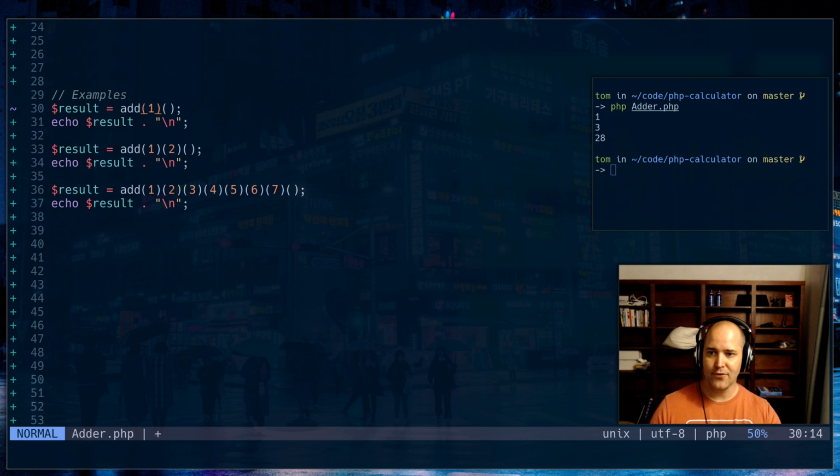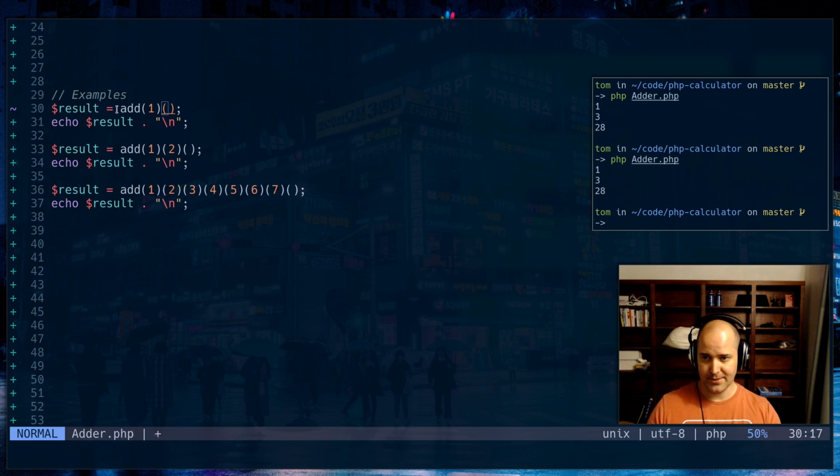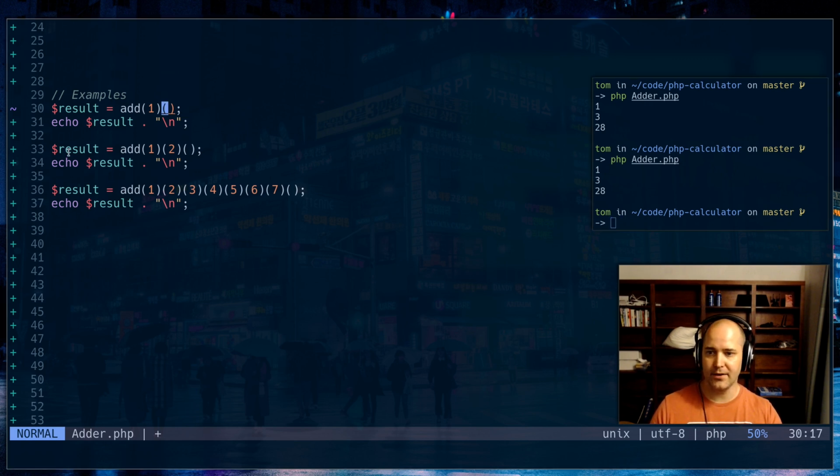So every return value from this thing is always a function until you pass it no arguments, at which point you get back an integer. Right, there we go. So I'm saying pass in one, I'm getting back some kind of function, and then pass in no parameters, and I'm getting back the result one. Okay, and over here, pass in one, I get back a function. Pass in two, I get back another function. Pass in no parameter, and then I get an integer. So how does this work?